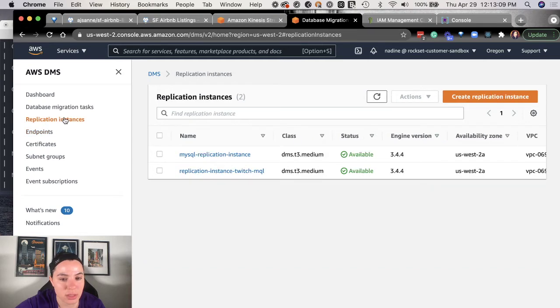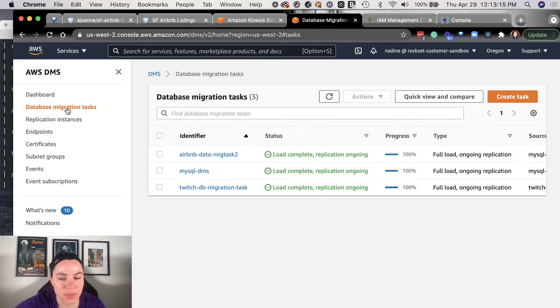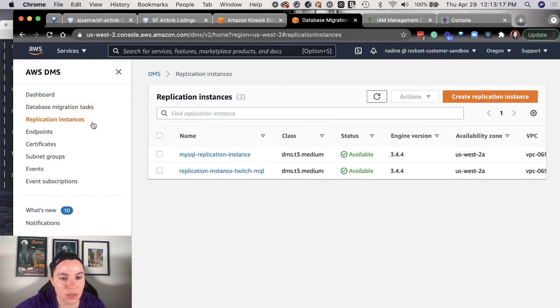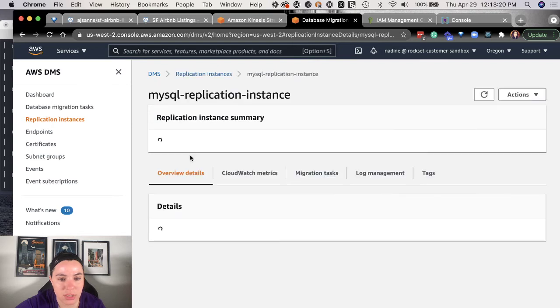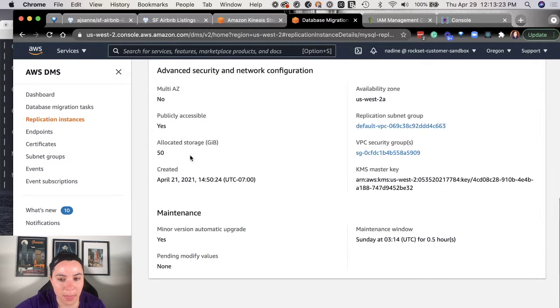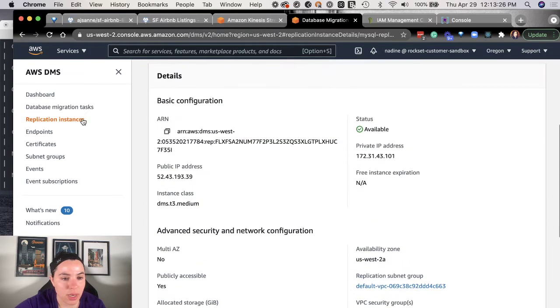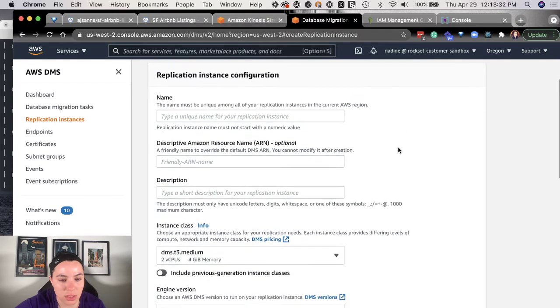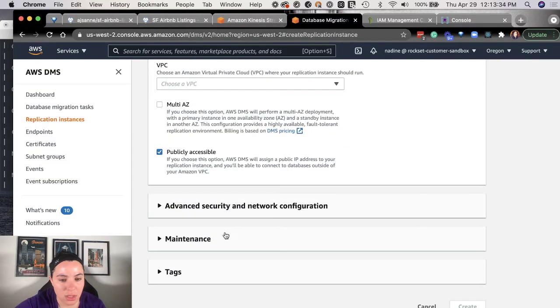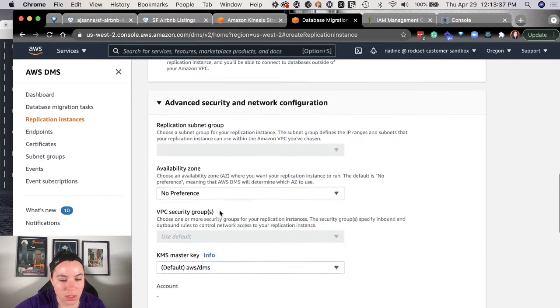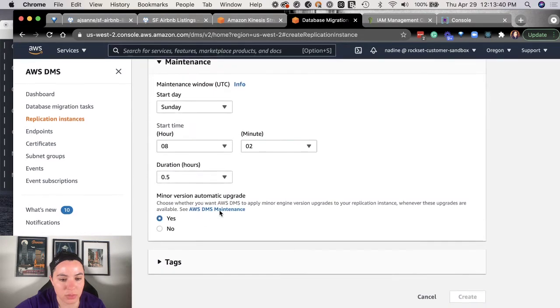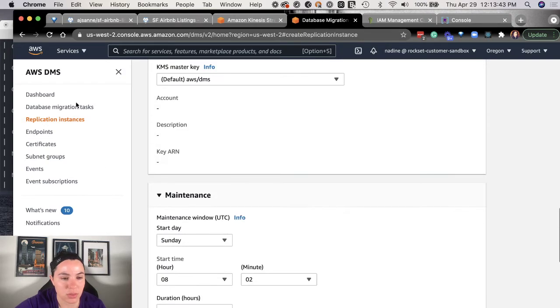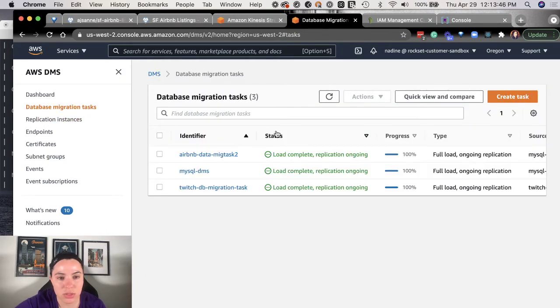So now we have the endpoints, and the replication instance shouldn't change. But we need to create a new database migration task. So let's go ahead and recap what we did on the replication instance. Actually, let me just create a new one really quick. I'm gonna see what we did last week. Okay, yeah, we don't need to do another replication. We can just use the one that we created last week. So let's go ahead and go to the migration task, and let's go ahead and create a task.